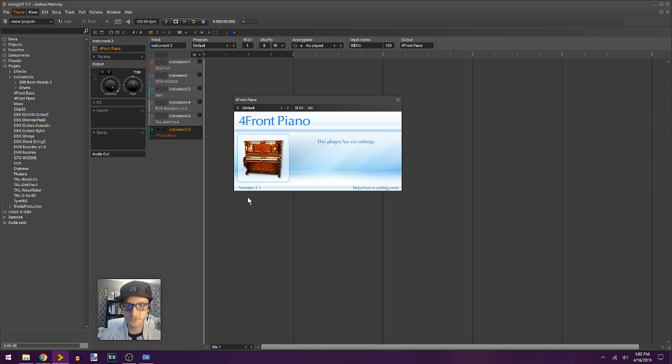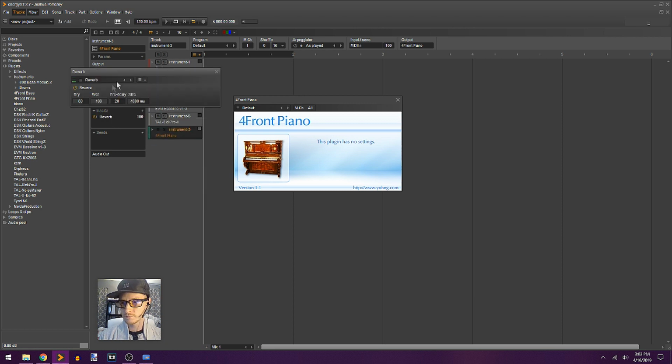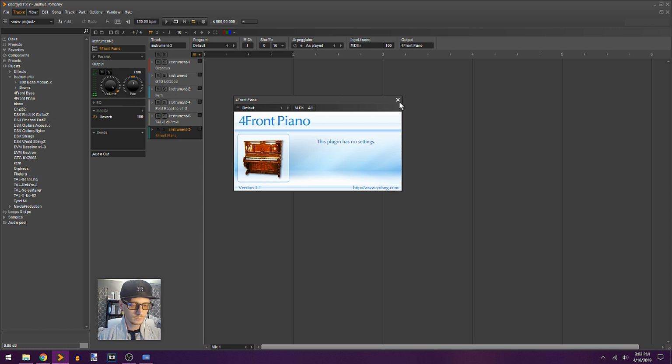It's a very simple, easy to use, straightforward virtual piano instrument. And so if you're looking for an acoustic piano that's easy to play and gets you a nice piano sound very quickly, get yourself Forefront Piano. Now when you add a reverb to this, I just want to show you what it sounds like. Beautiful. That's my bonus one for this video, Forefront Piano.